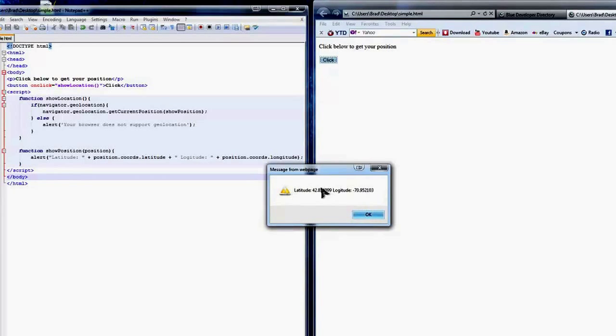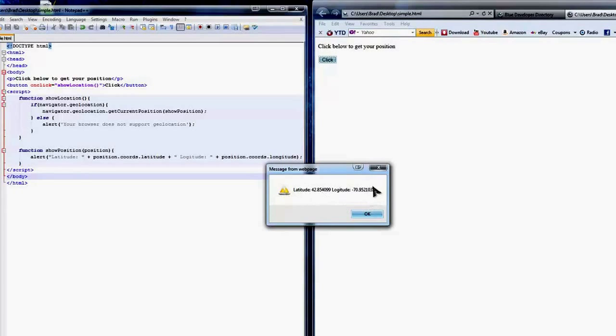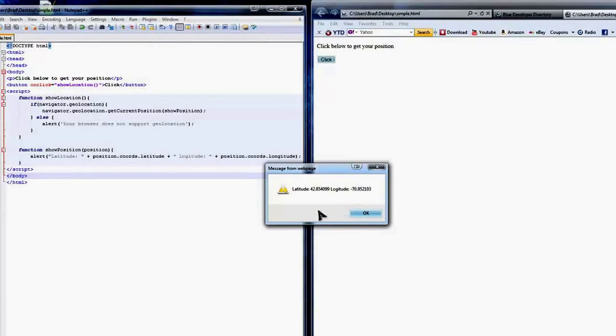Now, you're probably saying, who cares about this? What's this going to do? But just the fact that we can get these points opens us to a whole world of map applications and tracking and geolocation. So it's very cool that we can do this in such a little amount of code. Like I said, this isn't really something useful to you, but it just shows you how to get the coordinates.